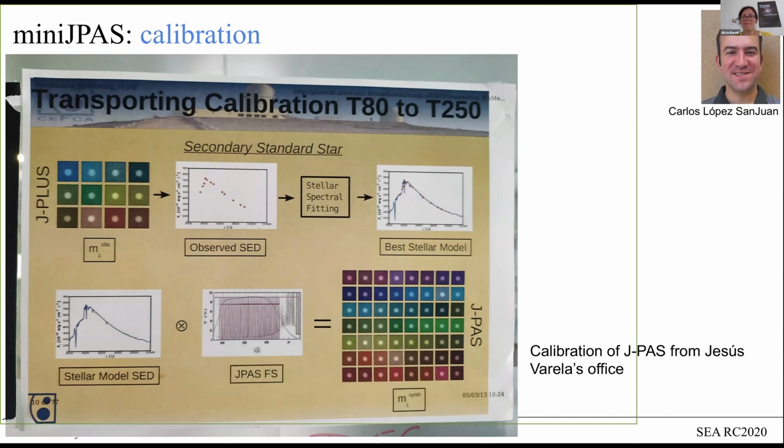Perfect. So as you can imagine, for the calibration of all these narrowbands, some of them are looking at the sky for the first time with miniJPAS, so in principle there is no reference for them. Here you can see an image that I stole from Jesus Varela's office, in which you can see the original plan to calibrate the JPAS images.